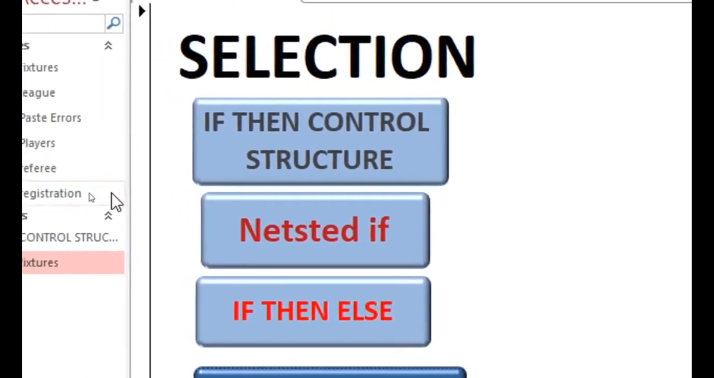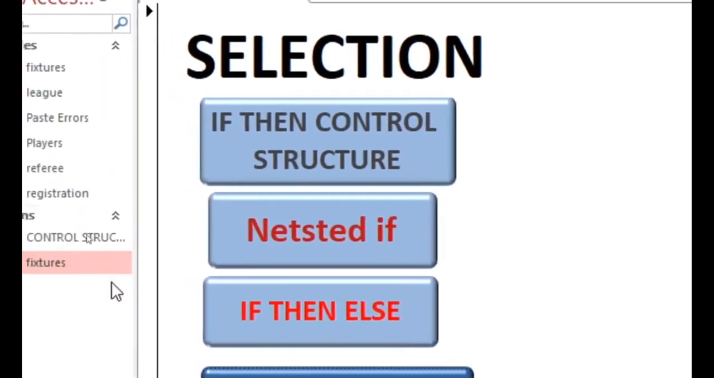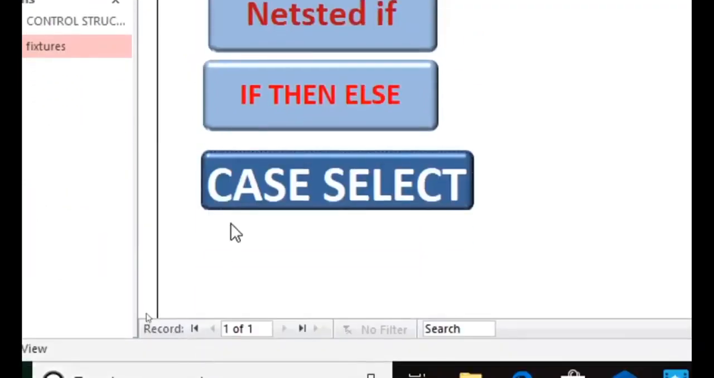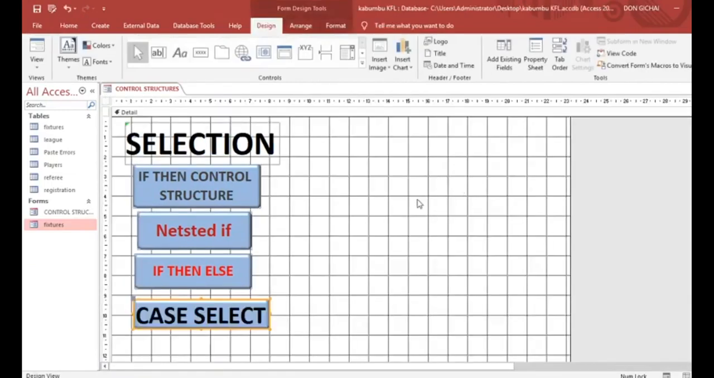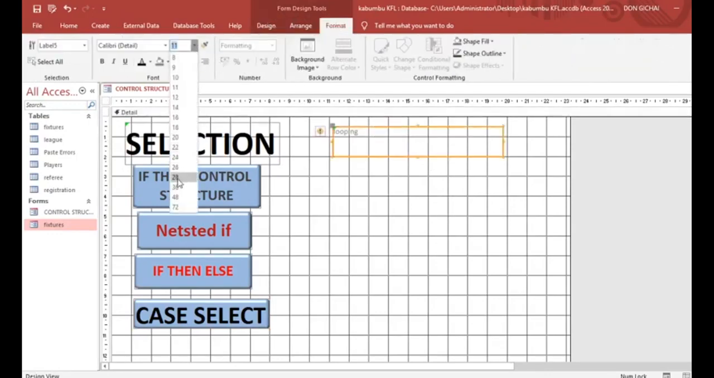That's how the selection works. We have looked at the if then control structure, nested if then else, and case select. Therefore, we can now proceed to grouping. We look at how grouping also works. We can draw grouping, and edit that one to make it grouping. Therefore, let's look at grouping.